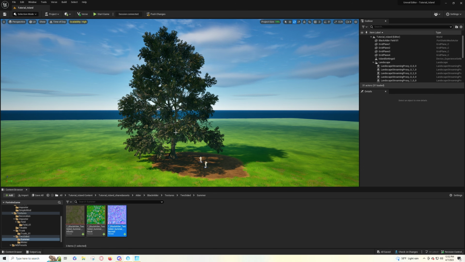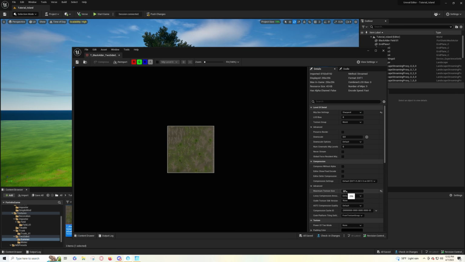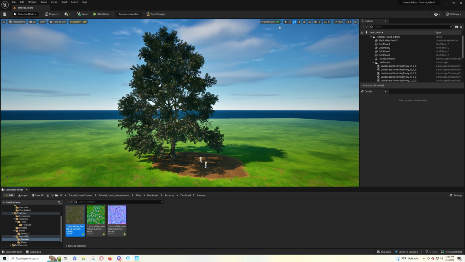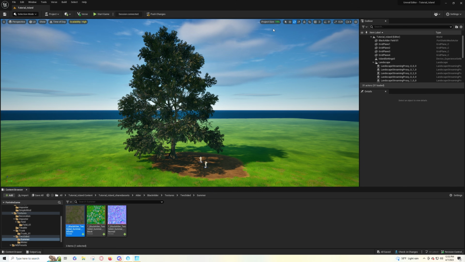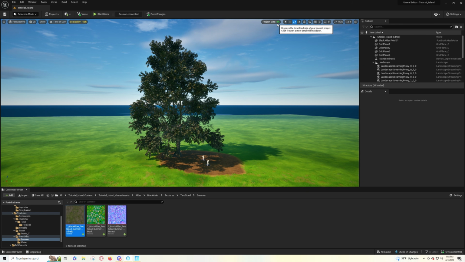So really, whenever you're on your own map, you're making your own stuff, just try it, just change different stuff. You don't have to always go for the 256. You can go higher to 512 or whatever else you want. But that is just something to remember, that you can change the maximum texture size to reduce your project size as well. So let's go ahead and push these changes and see what the project size changes to.